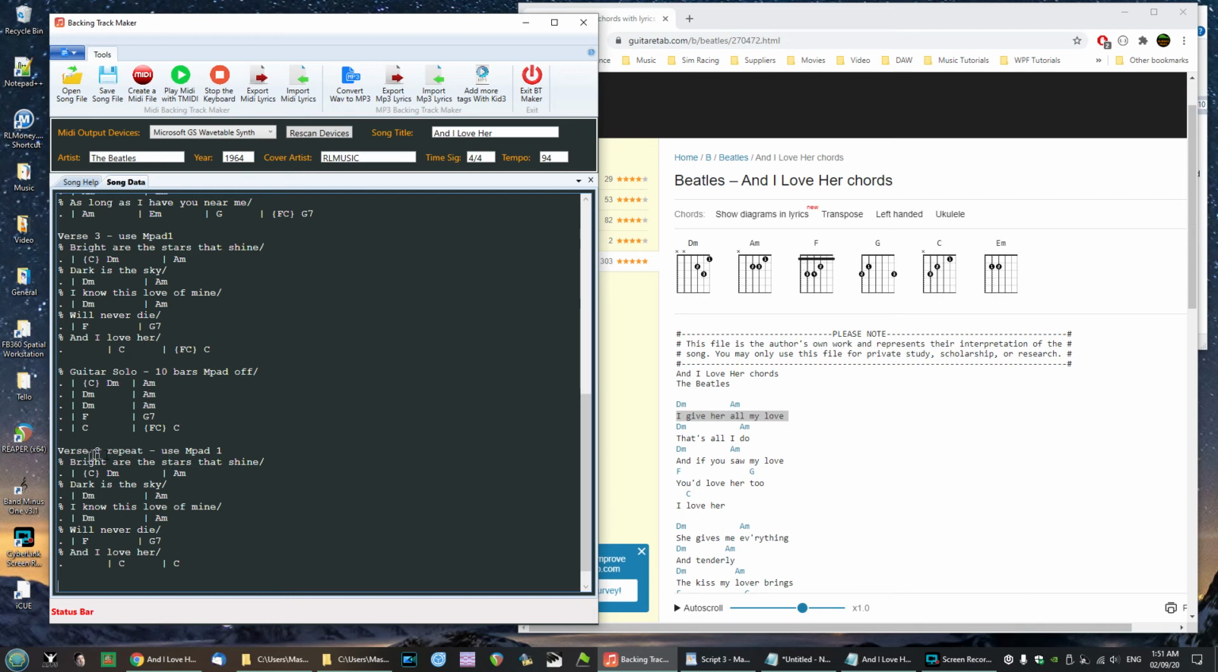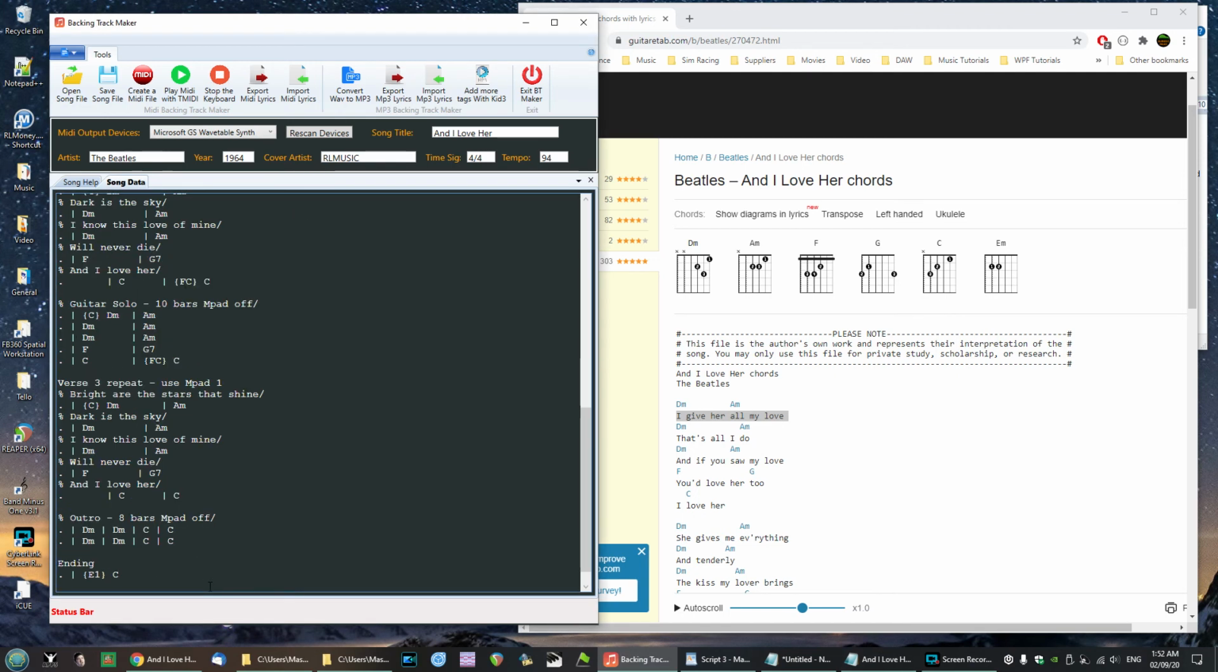So here we repeat our verse number 3. We come back to using the multipad number 1, and we come to the end of the song. So what we do down here, I'm going to put all this in and then explain it to you. Control C, come over here, Control V. Now we've done all of the song up to the point where we've done the repeat, I should say, of verse number 3.